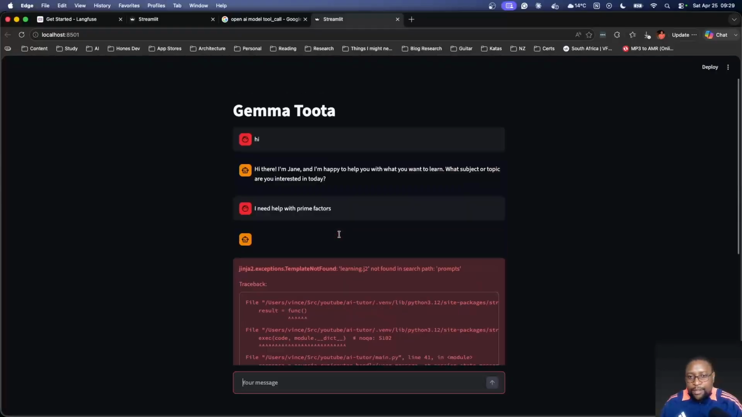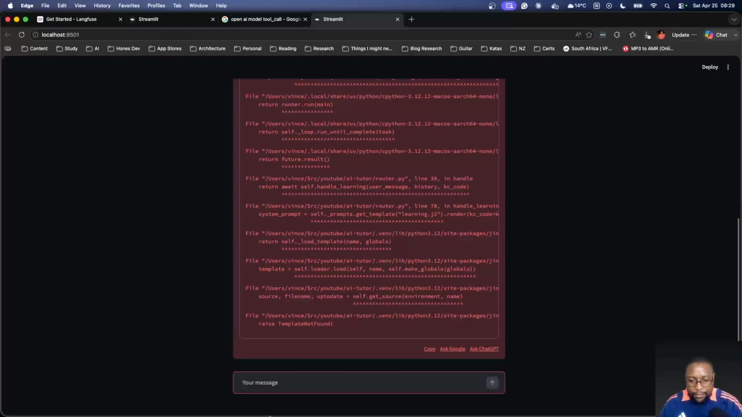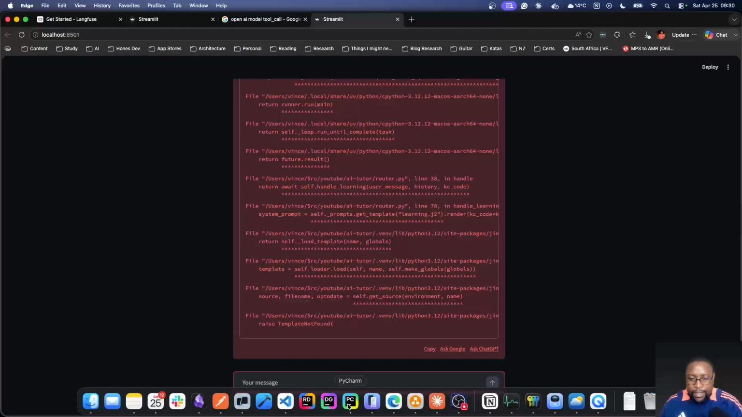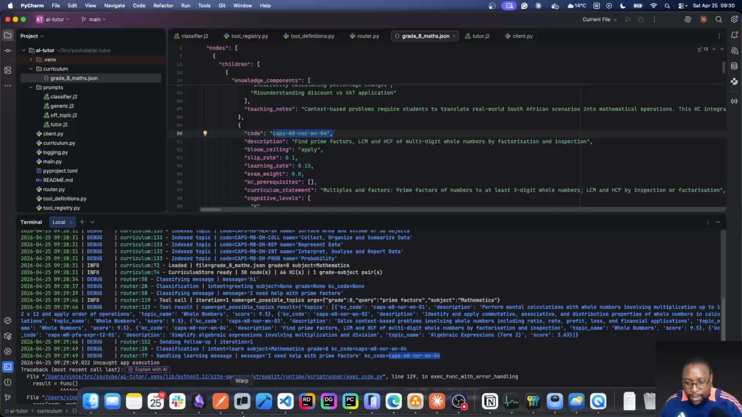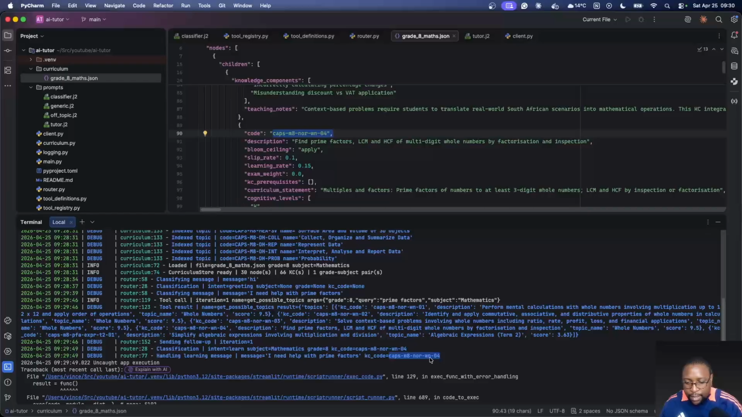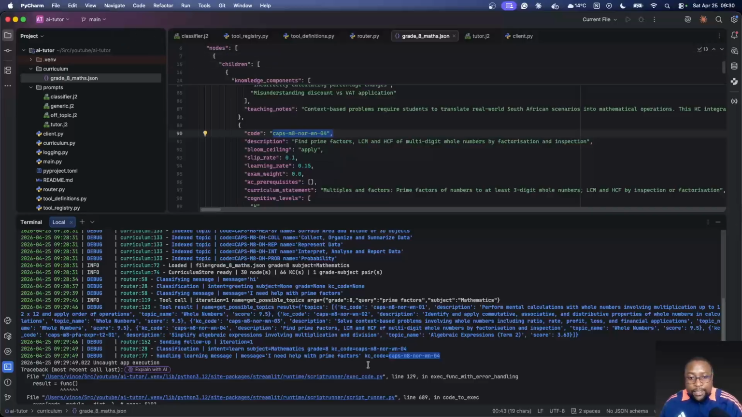Something failed again. Okay, so it classified it as learning at least. Let's see if it called a tool, and it got 5 of them. And then it was sending in the KC code, which was caps M8 and so on. Let's see if that's the correct one. Yeah. So it's working at least.